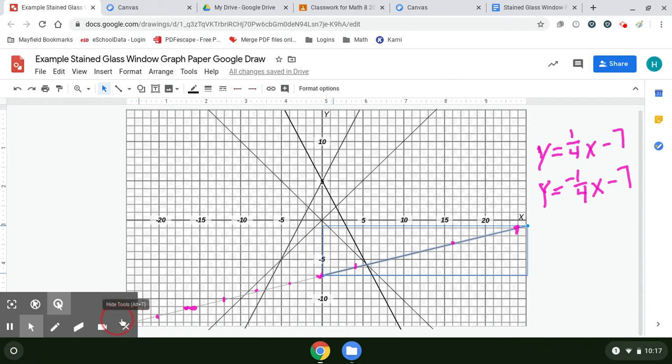The recording is getting in the way, so I'll extend it to here. Well, you will have to extend it to the end of your page. Okay, and then I'm going to double check. Does it start at -7? Does it go up 1/4? And it does. So I did that line correctly.